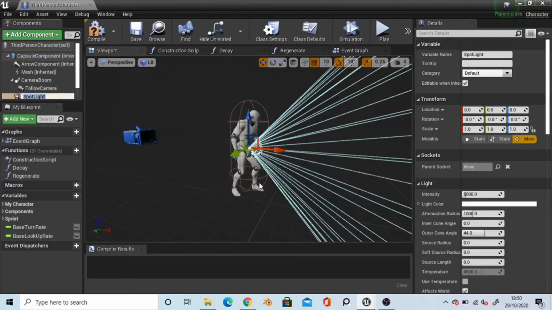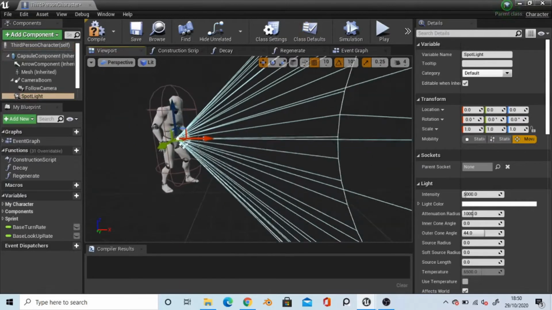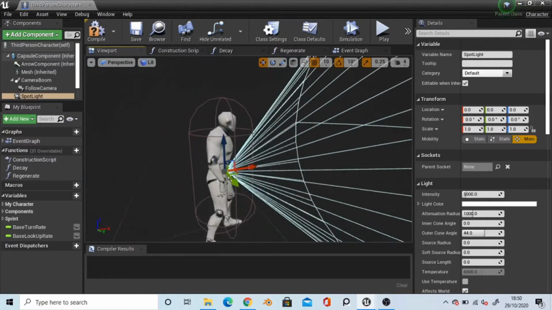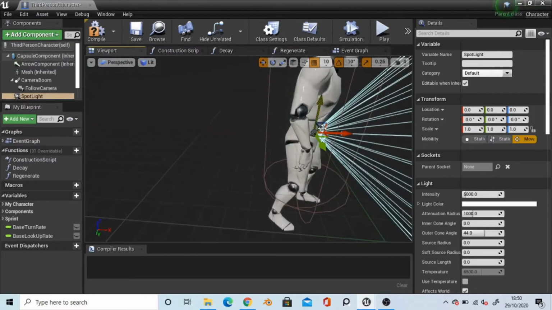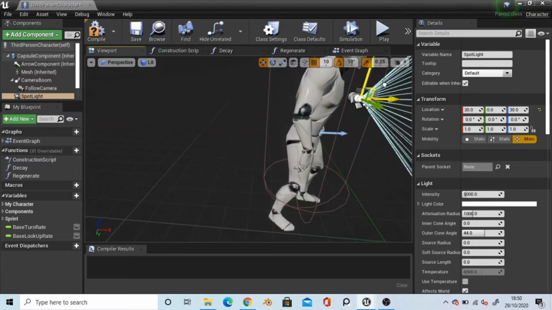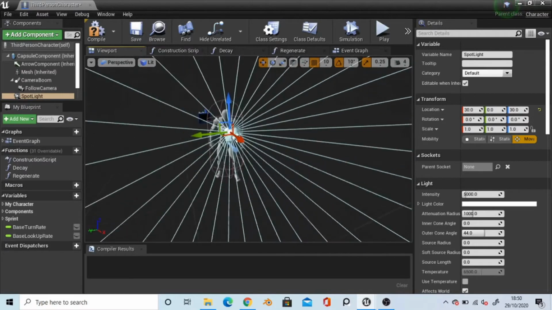Now, this cone that you see here is the area that will be lit up by the spotlight. I'm just going to move mine up a little bit. You don't need to do this. And that should be good.